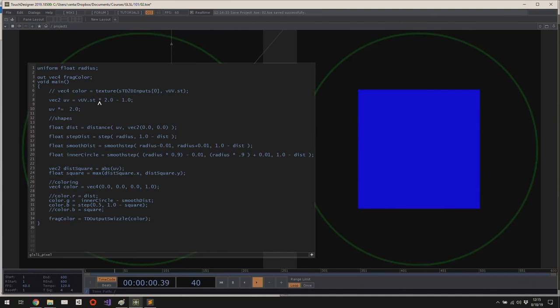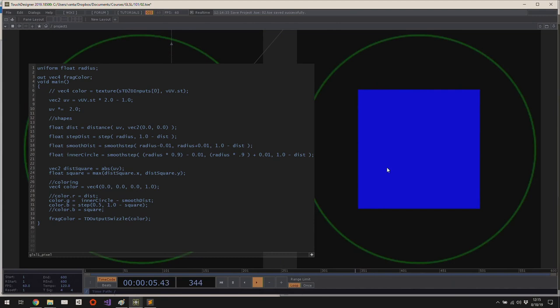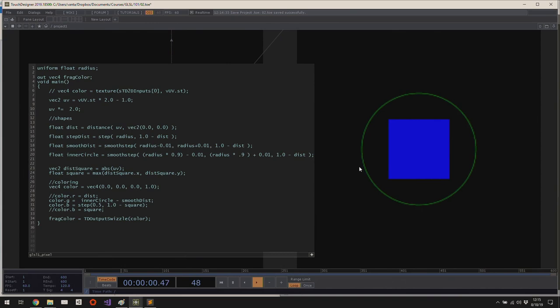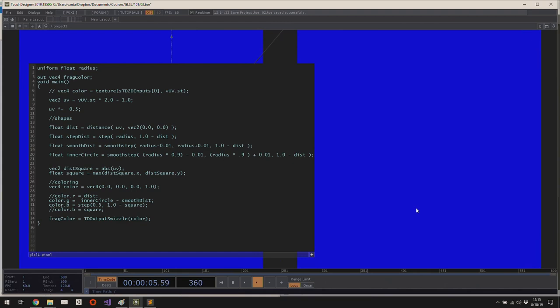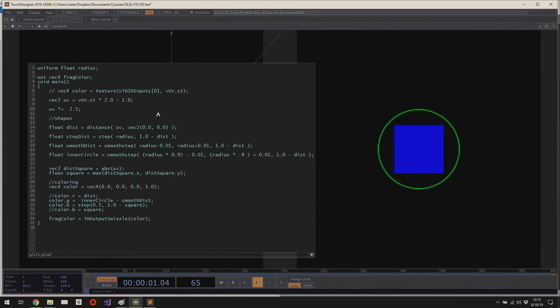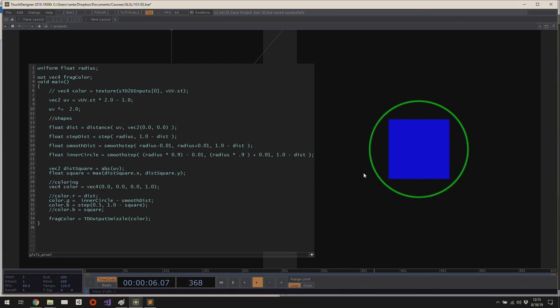A multiplication is, at the end of the day, scale. So you're making your range bigger. So if I multiply times 2, my range is bigger. Now to reach the end of the range, instead of the value 1, I need the value 2. So my things get smaller. If I multiply by 0.5, I get the opposite. My range gets smaller. So that's a zoom.